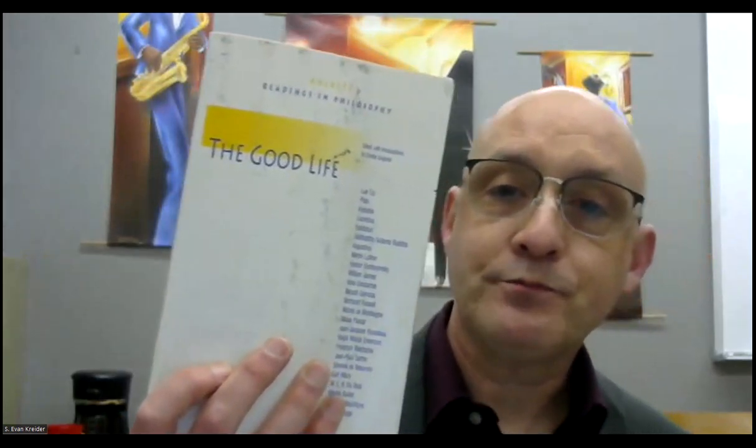Okay, so thanks to the rest of you for indulging me as we go over this stuff. The text is The Good Life, right? Here's my rather battered copy of it. A nice cheap text. It's from one of these not-for-profit educational publishers, but really high quality stuff. Hackett, I like them a lot.